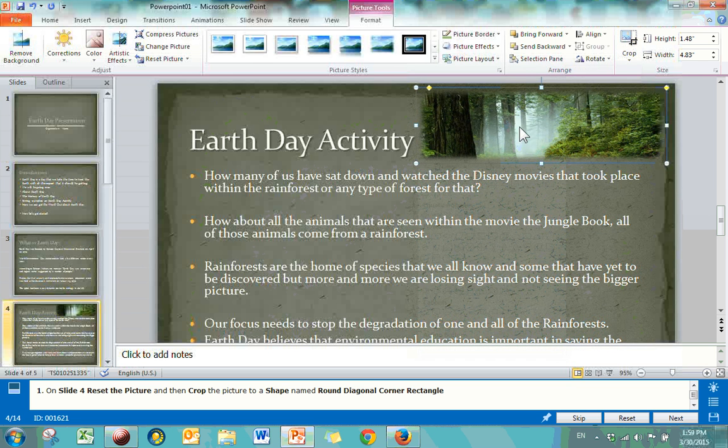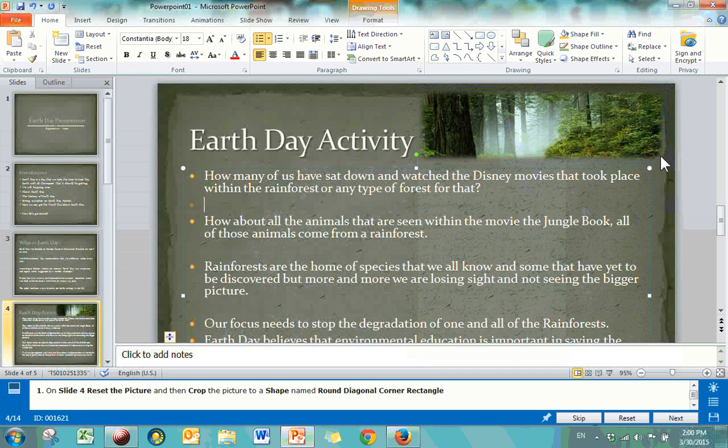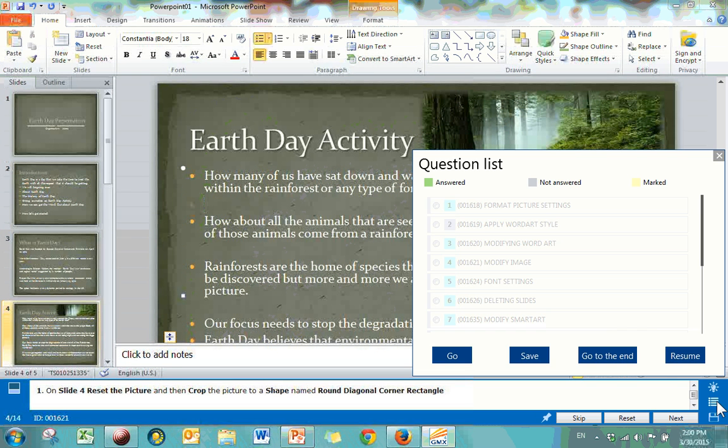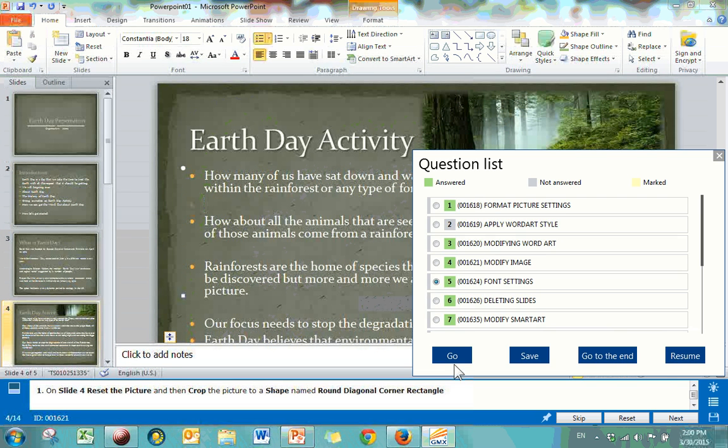Click on it and see if you can see the change. It's kind of hard to see, but these edges have been kind of beveled off. I guess you could say they're now rounded. And that's it. Let's go on to 5.